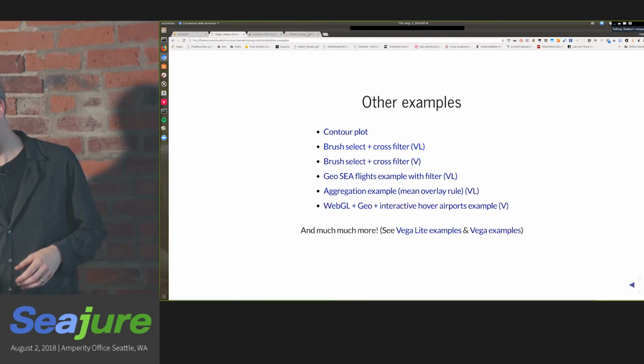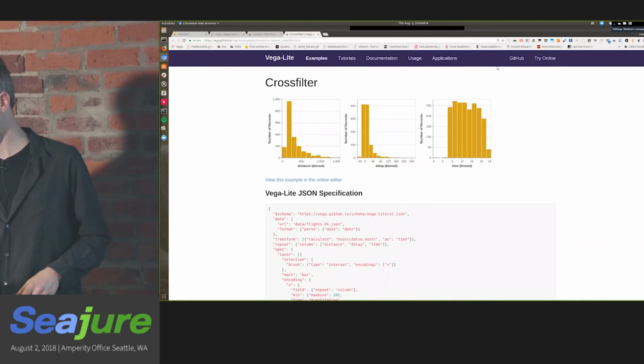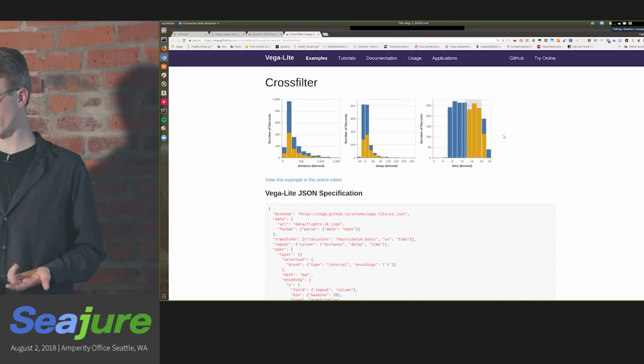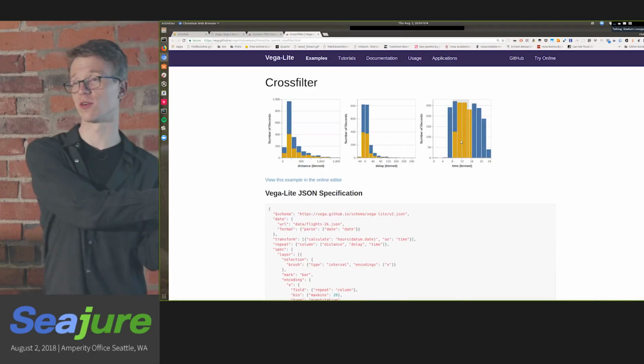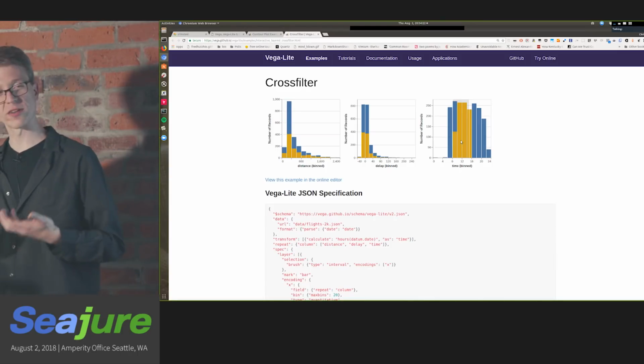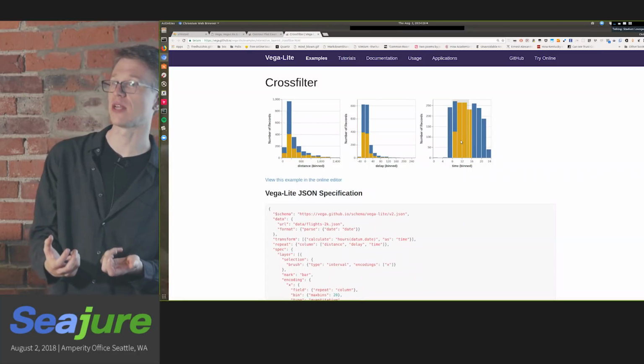Another example here of some of the interactive features of Vega and Vega-lite, and so this is specifically Vega-lite. Here I have this brush selection where I can highlight some data in one of these plots, and things cross-filter in the other panels in this plot, so that you start to get a sense via interaction of how different variables in your data relate.